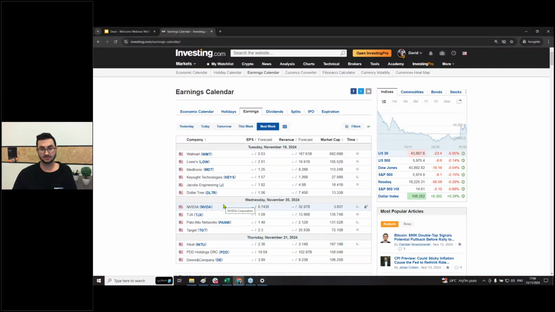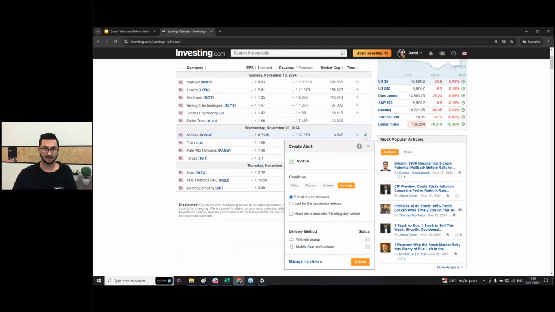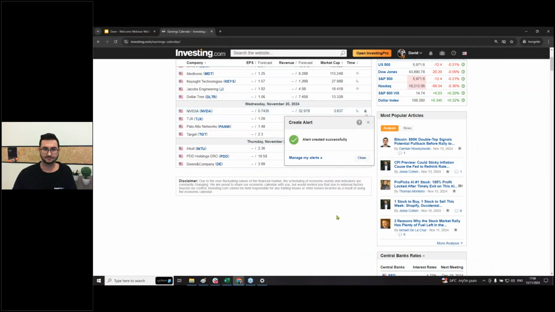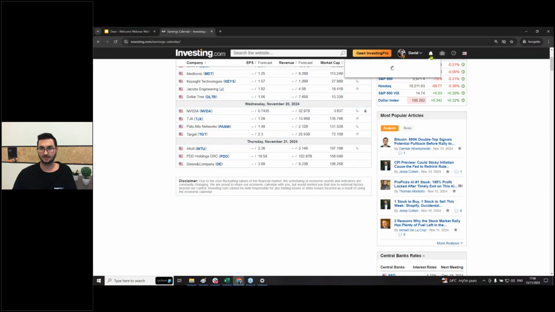So I'm particularly interested in Nvidia's earnings report. So I would want to set an alert in order to know when the earnings calls have come in. I can do that by clicking on the create alert bell icon here to the right. I can choose to select the different types of alerts that I want. In this case, it's going to be earnings. I can do it just for this upcoming release or for all future releases. And then I'll just go ahead and create it. I can then go to manage my alerts over here, but I can also go to the alerts center by hovering over my profile icon.